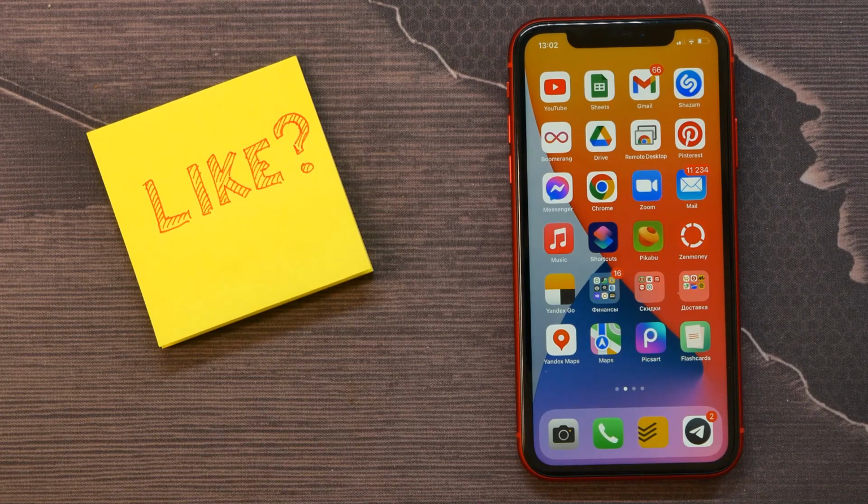In this video I'm going to show you how to send pictures on Gmail using your iPhone device. That is quite simple and easy to do, so let's begin.